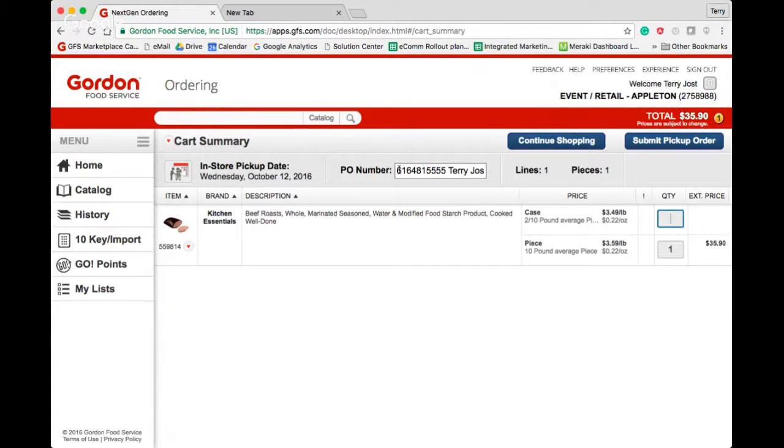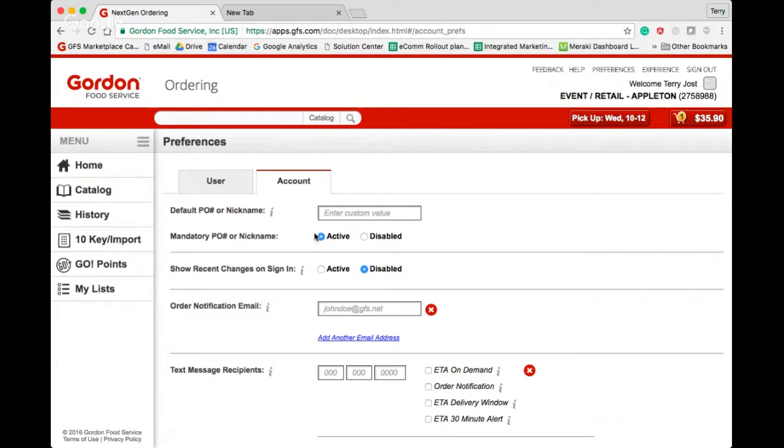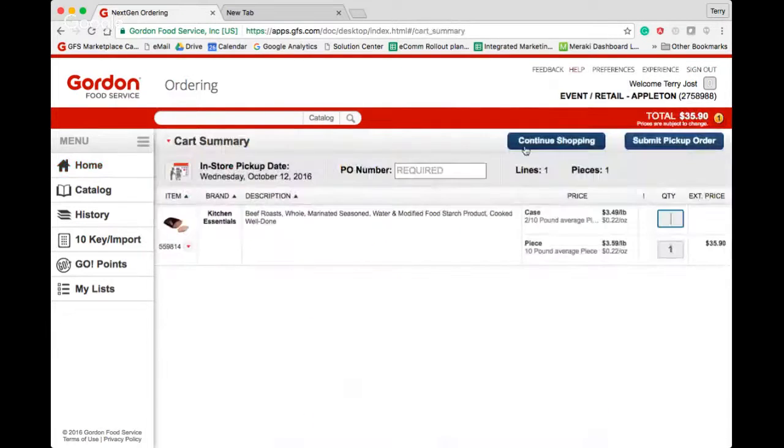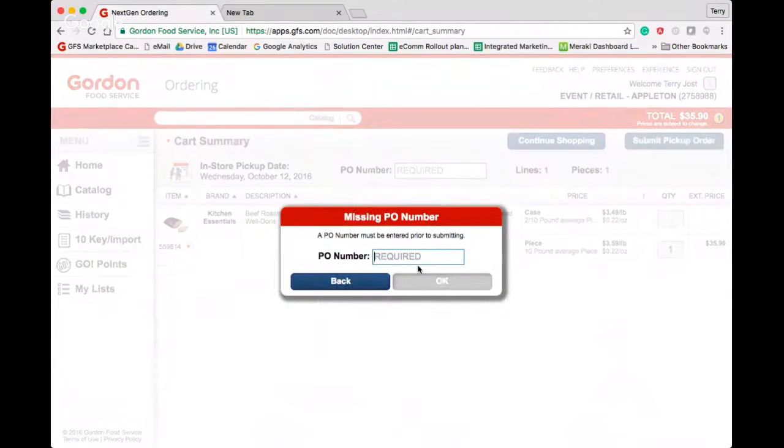I'm going to go through and, as we set the preferences the first time, I'm just going to make sure that the preferences is active, mandatory PO field. So you see, because it is a mandatory PO number, it does say required here. If I try to submit it without a PO number, it's going to force me to put in a PO number. It's missing the PO number.